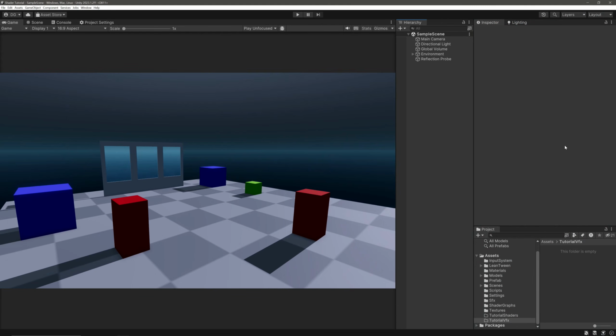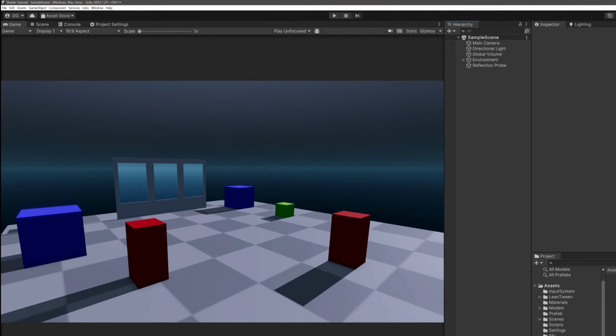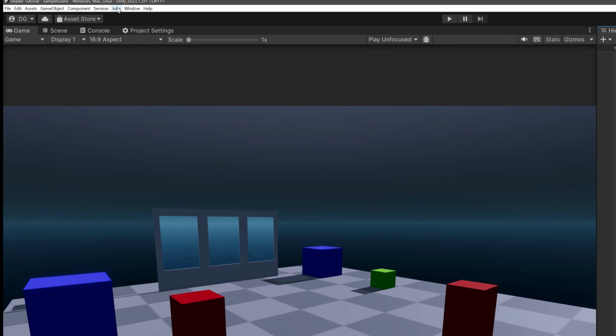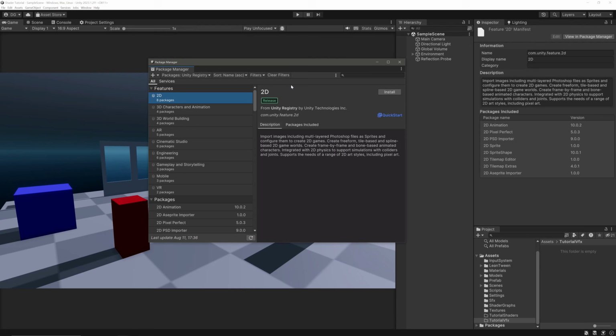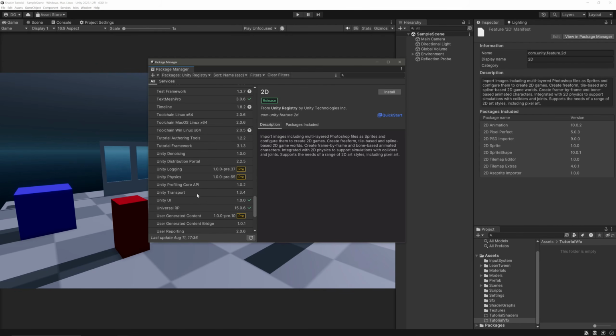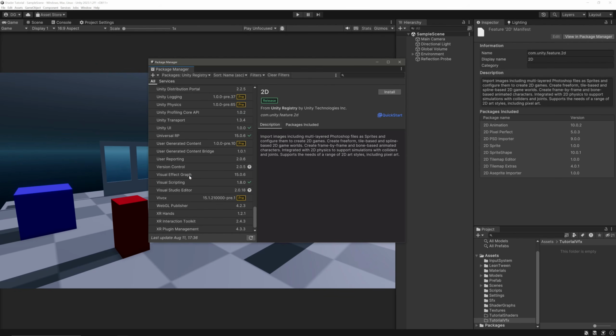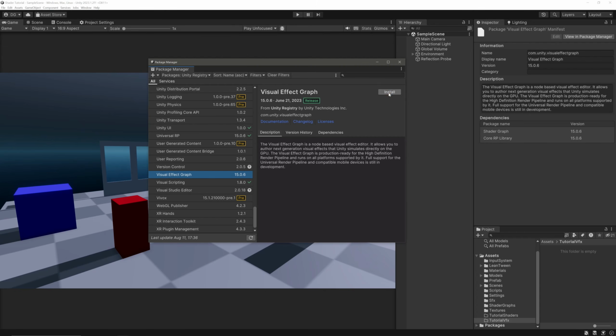Okay, now how do we use VFX Graph? For that, you must have a project with HDRP or URP. Then go to Window, Package Manager. In Package Manager, make sure you have selected Unity Registry from the drop-down. Then scroll all the way down, find Visual Effects Graph and hit the install button.